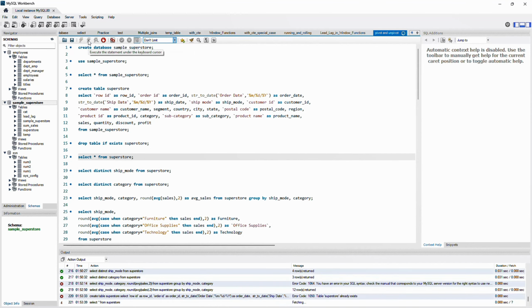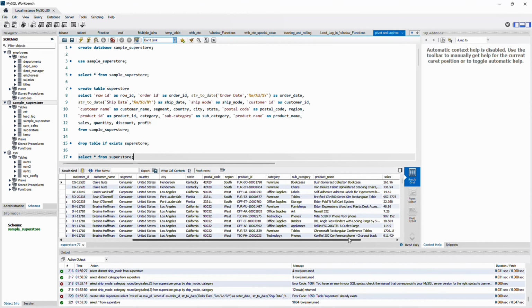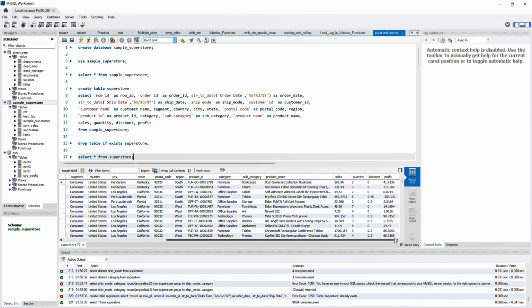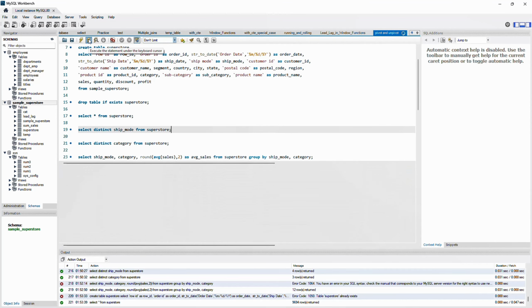So moving on, we have taken everything from the Superstore. We have row ID, order date, ship mode, customer ID, customer name, segment, country, city, state, postal code, region, product IDs, category, and subcategory, product name, sales, quantity, discount, profit. All these values we are having, and I've formatted it into a simple format. And let's take distinct values from the Superstore.